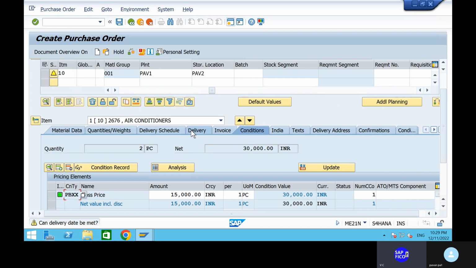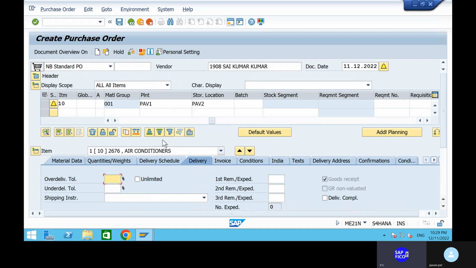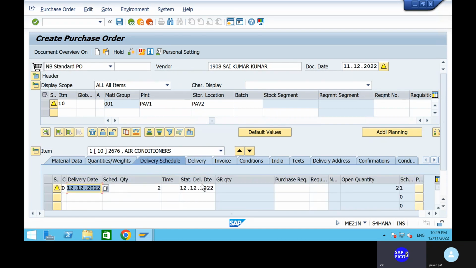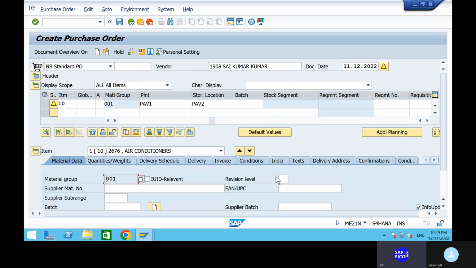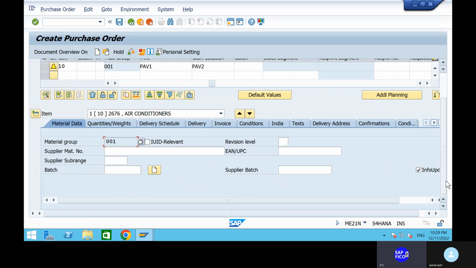Okay, and the delivery date will be, I think, 12.12.2022, right? Take out the delivery date. Delivery schedules. Okay, right, no issue. 12.12.2022. Then next, go up. Can you check with these things? Yes. Material data. Yes. Okay, go up and check these things.